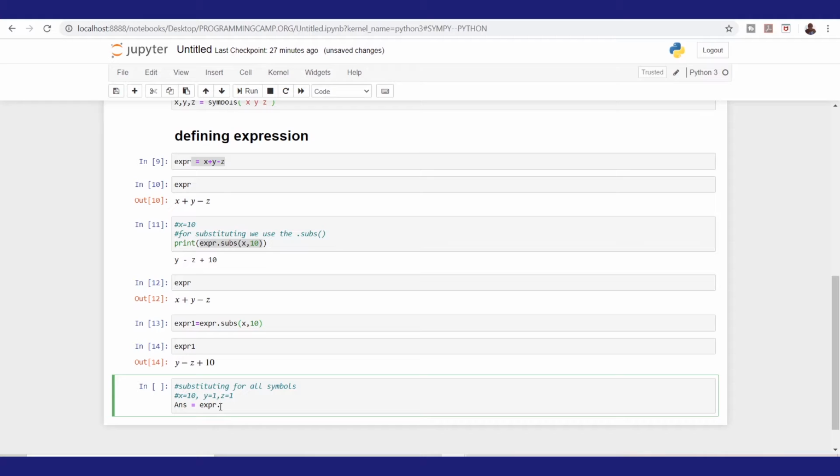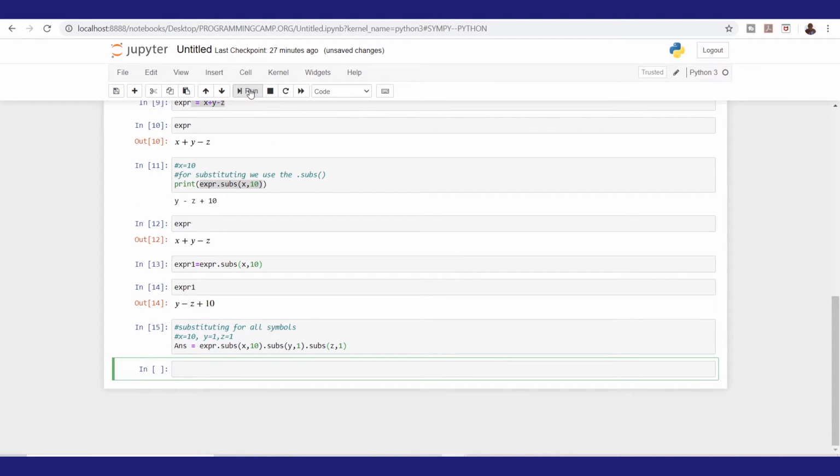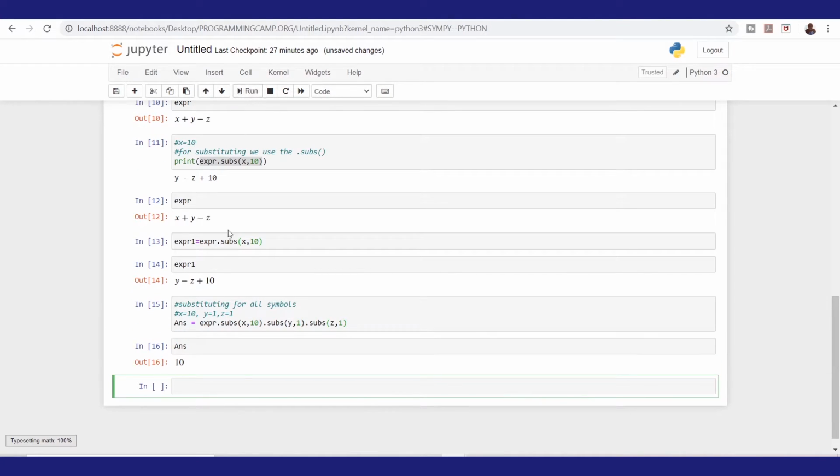So in that case, I'm going to say .subs, and I'm substituting x with 10 as before. Then I continue with .subs, y substituted with 1, and then finally .subs, z substituted with 1. If I run this and call back my answer, this has to give me 10, simply because y is 1 and z is 1, so our balance is just 10.